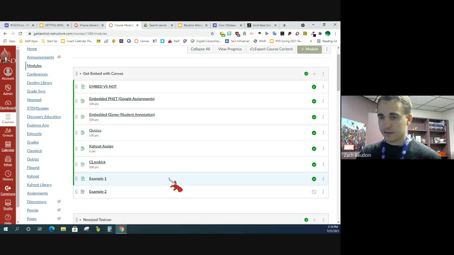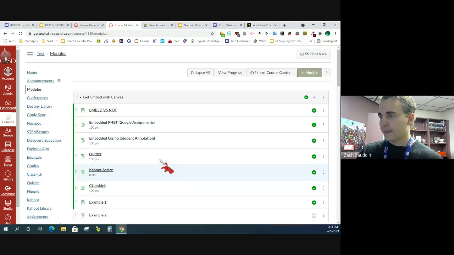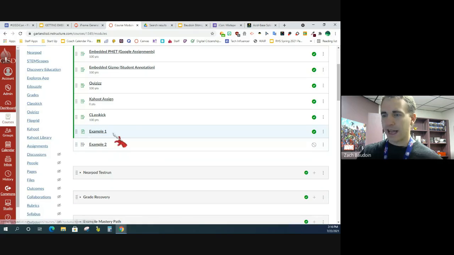Correct. To my knowledge, in Canvas, they have to submit it before you can view it. But I could be wrong on that. The student annotation is super new.